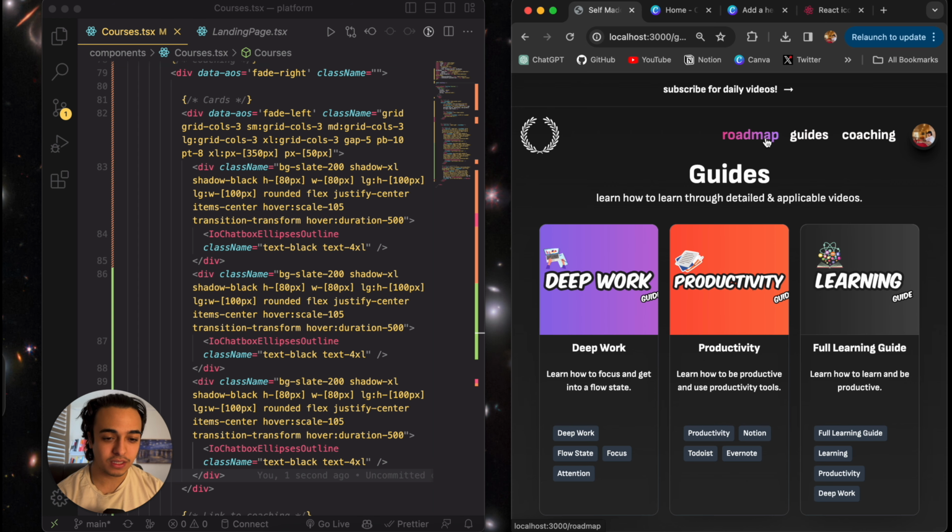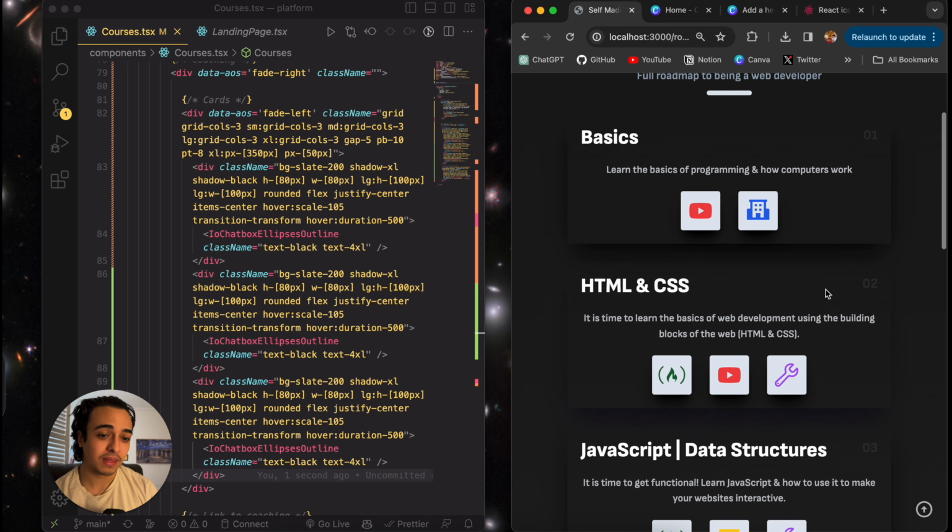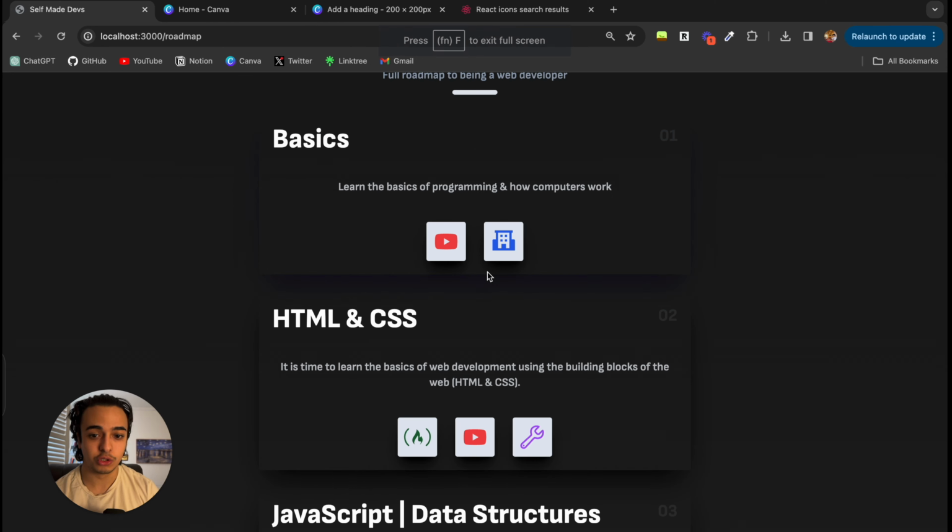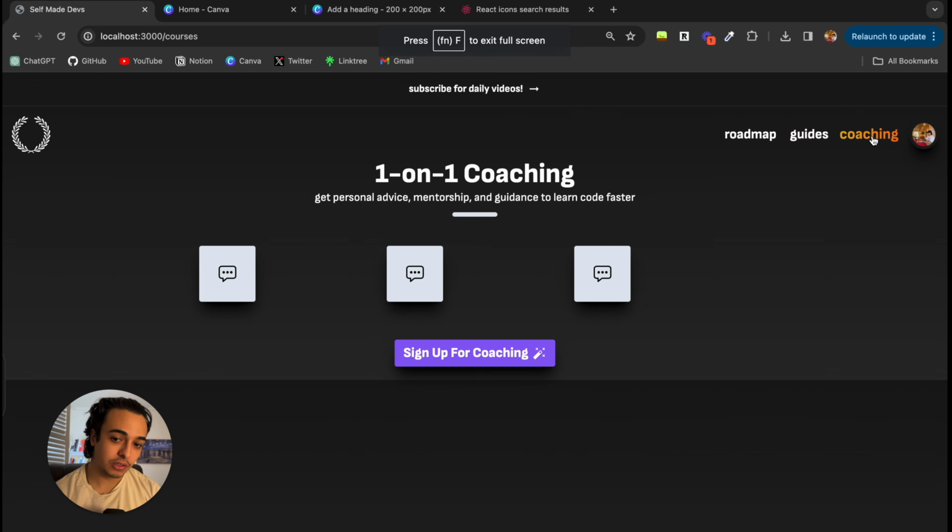So again, we fixed up the roadmap page, make it look nice when it's on a larger screen, and we've gotten started on the coaching. So in the next video, we're gonna finish up the coaching page. We're gonna make it look a lot better, and you're gonna see some progress on the authentication page. But regardless, we're gonna end the video here.